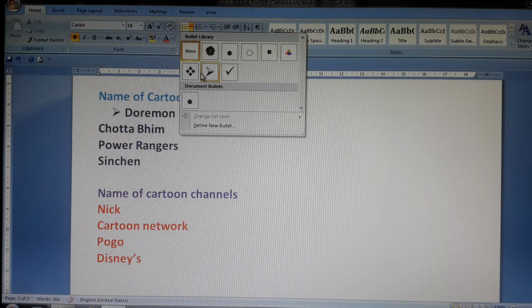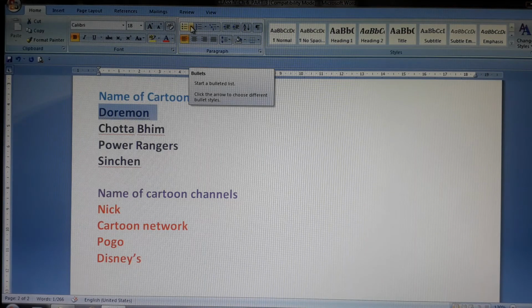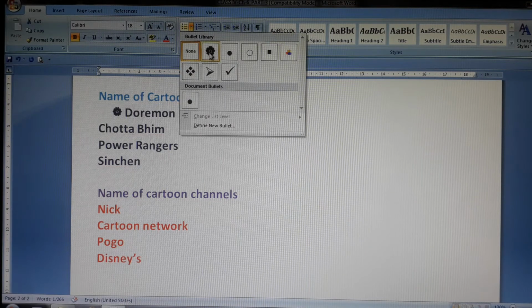Now, when the order of the item is important, such as the steps to perform a given task, we use a numbered list. And when the order of the item is not important, you can create a bulleted list. For that, let me select this text, suppose say Doraemon. After selecting, you go to the drop down arrow in the bullets style. You can apply any of the bullet style you want from the bullet library. So you can use whichever you want.